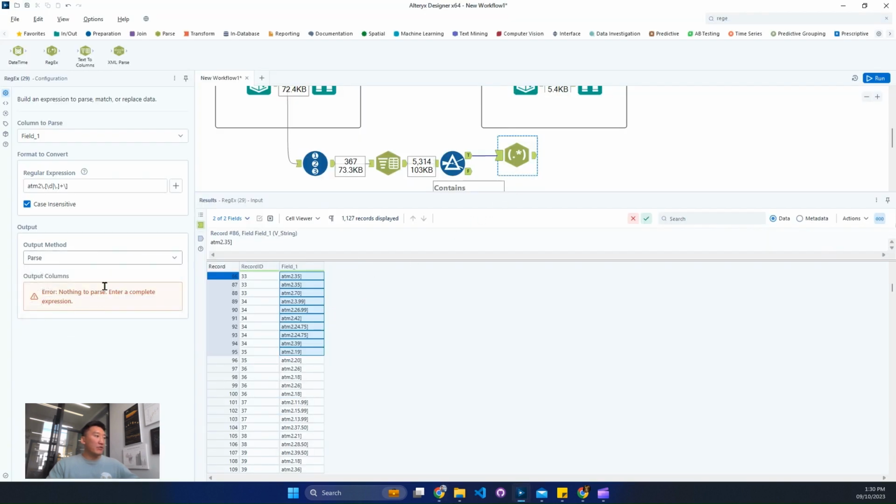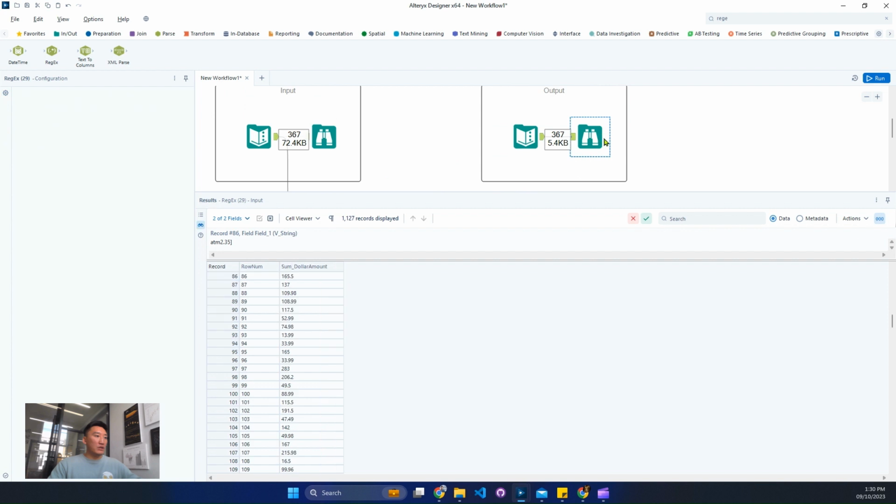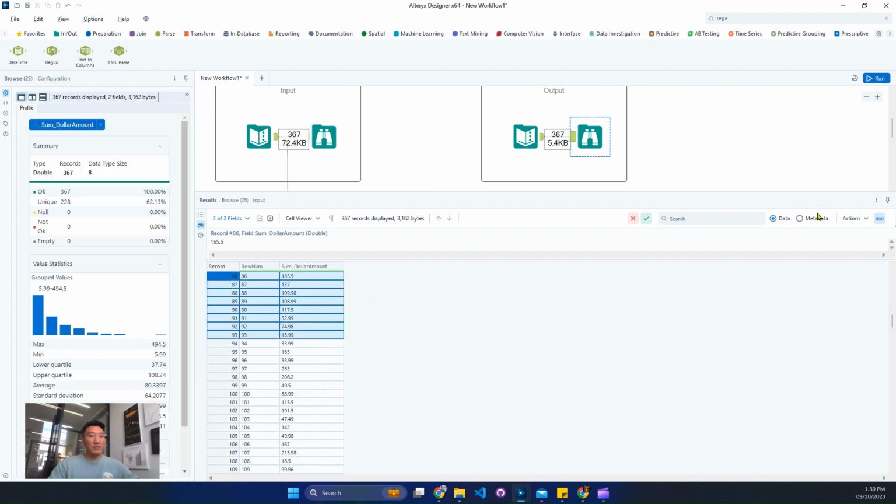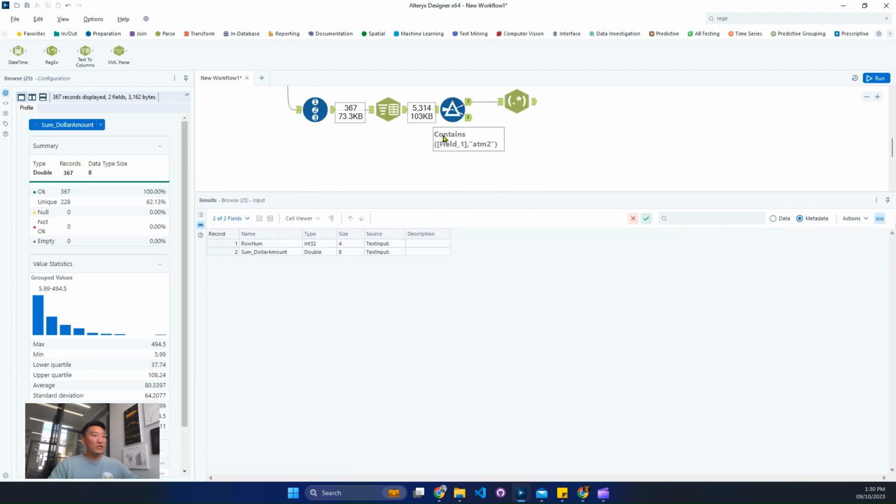We'll try to parse out the information. It's case sensitive, and we need to wrap a capture group in brackets. What's the column name? It's some dollar amount. It's a double, so we need to change the data type later.